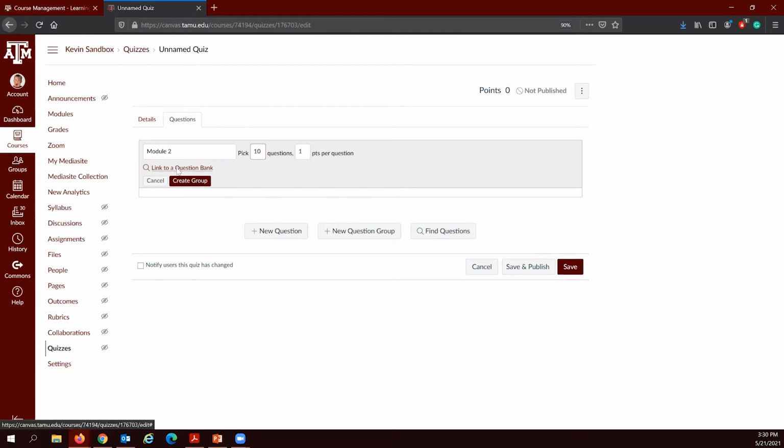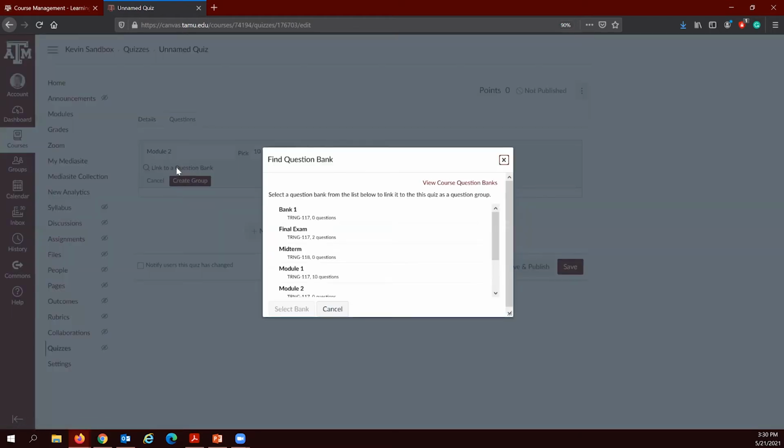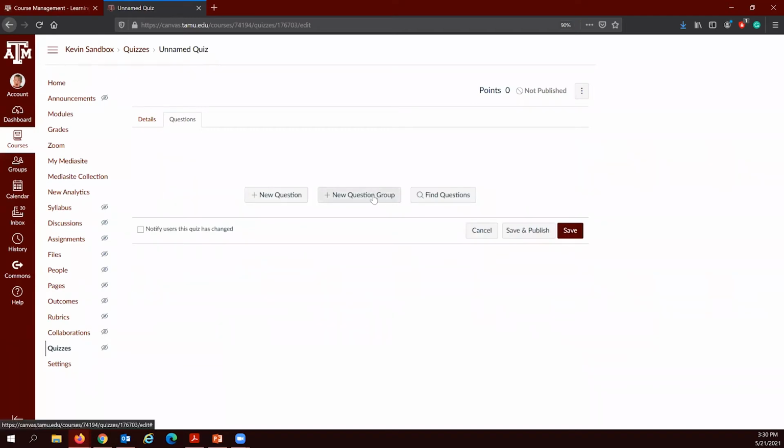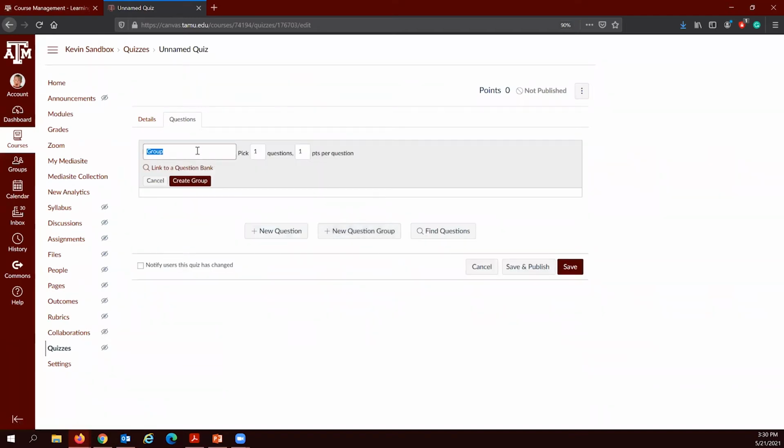Instead of doing this, which is the most common mistake that I see faculty make, they link it to a question bank and it won't be regradable. Again, if you link it to a question bank like this, it won't be regradable. So if your question is looking like this, it won't be regradable. So you don't want to link it to a question bank. What you want to do is create a question group again, call it module 2. I'm going to pick 10 questions, 1 point per question. I'm just going to create my group.